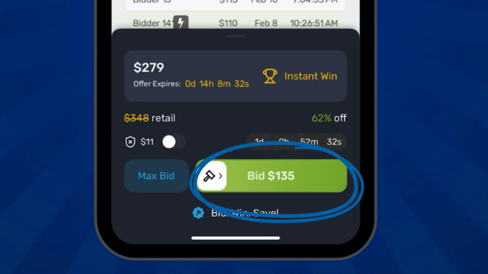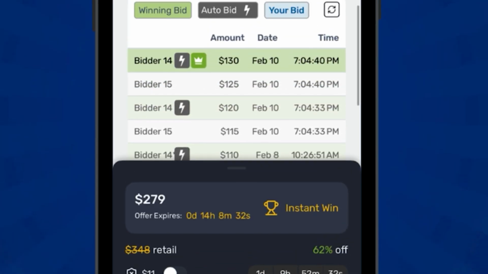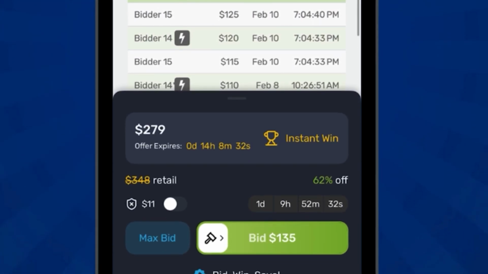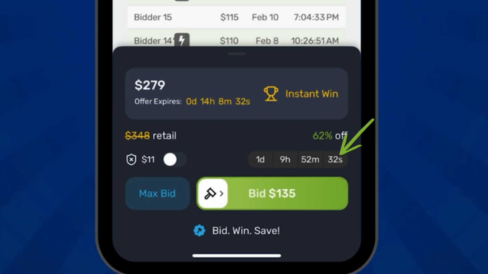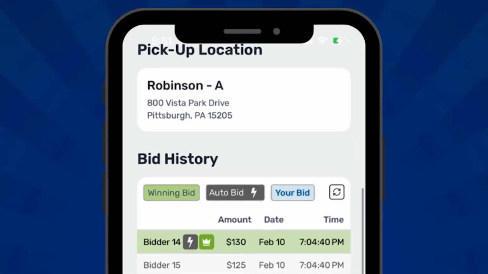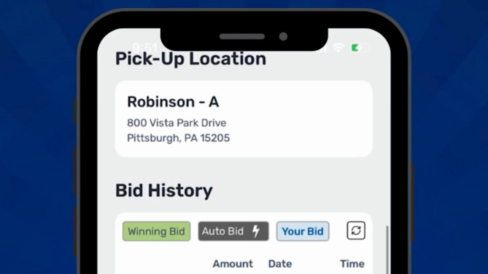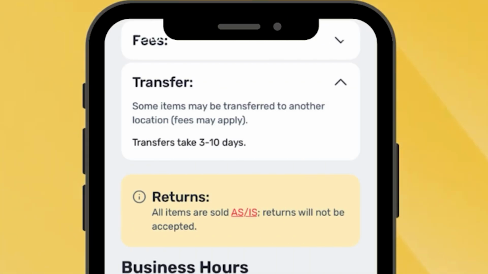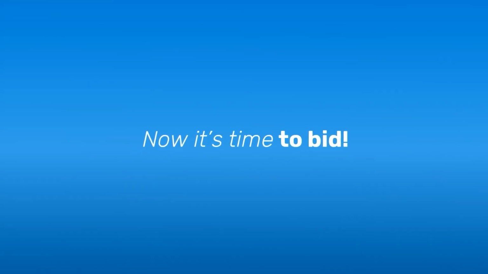Click Bid Now. Here you can see the item's current bid price, as well as the item's retail price. Next to that, you will see a live countdown showing the item's time left in auction. Beneath the item's bid price and timer is the item's warehouse location and its transferability. Now it's time to bid.